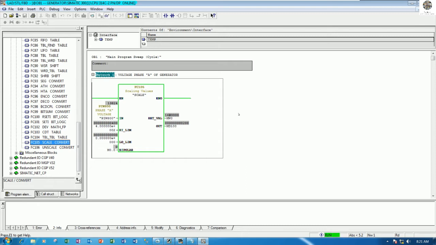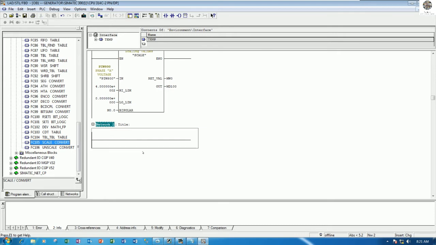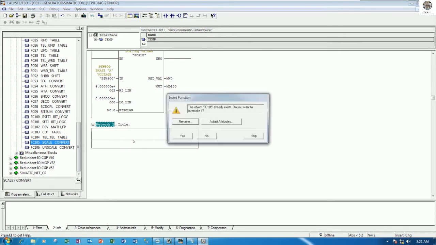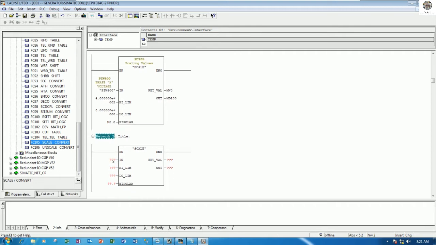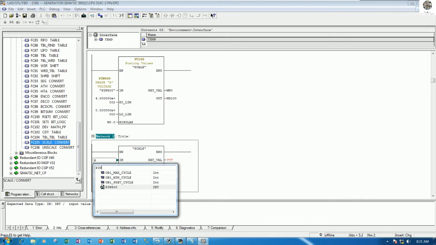So we need to use the phase B, the same as this one. So we can insert the new network, drag and drop here. Okay. And then it will start from PID 802, right? Because PID 800 we already use on phase A. Okay.